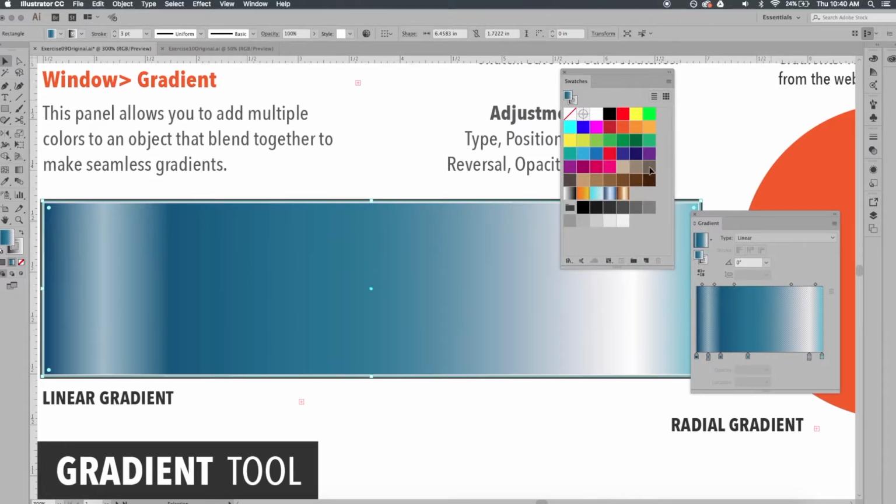If I just click once, I'm going to change this whole gradient. So what I need to do is click and hold down and then drag this into the gradient panel. You can see I get a plus sign. It means it's going to add it to the gradient. If I release the mouse, it adds that color to my gradient. And if I wanted to, I could get rid of it.